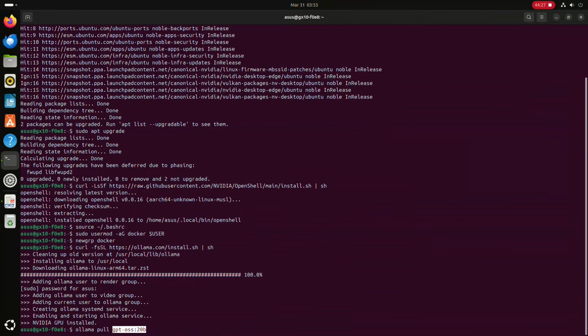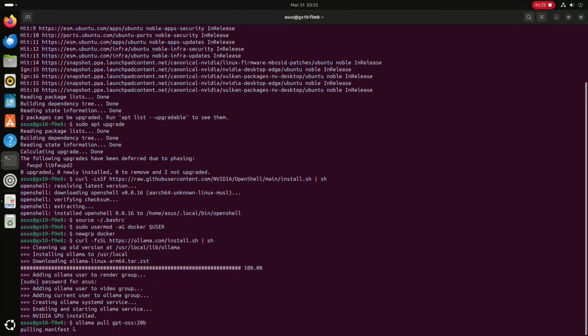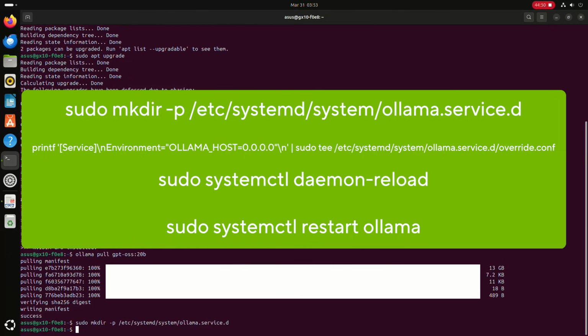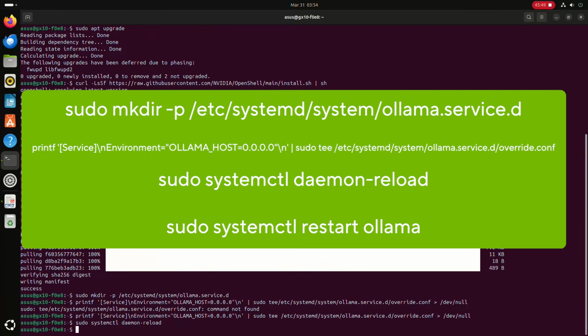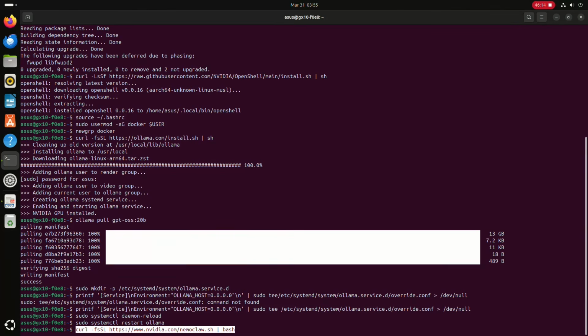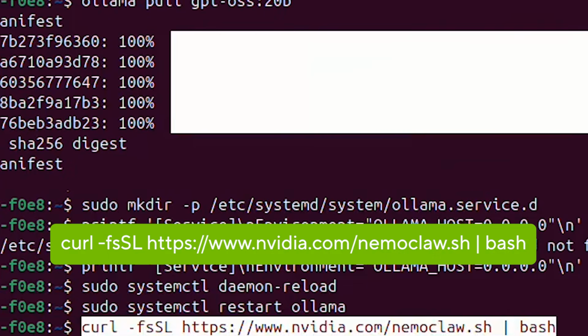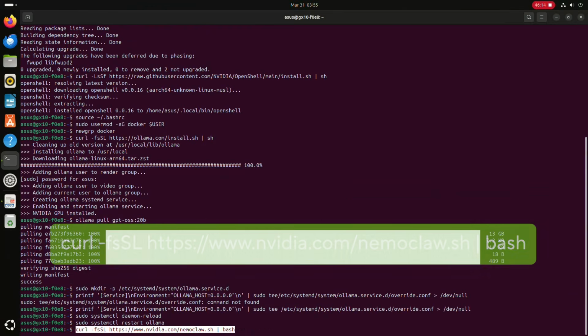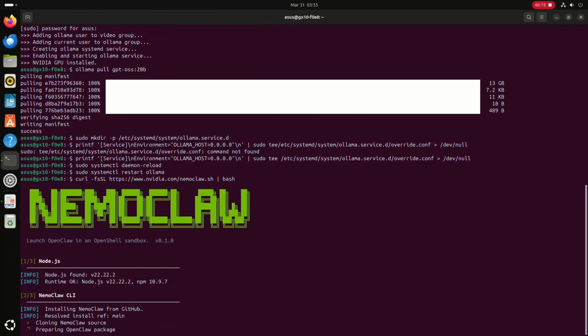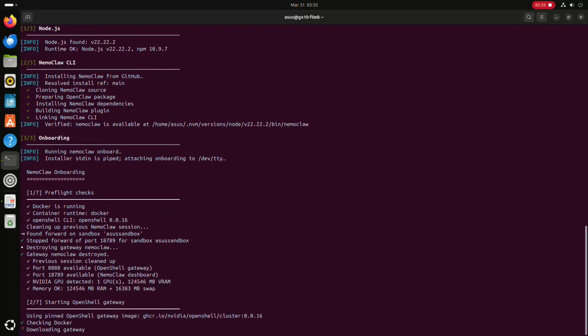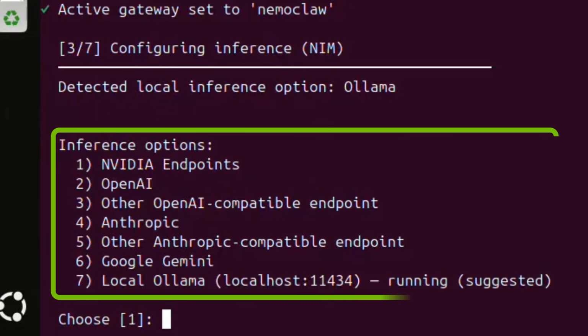Now, let's configure Ollama to listen to all interfaces with these commands entered on each line. Now, let's finally install NemoClaw. This single command handles everything. It installs Node.js if needed, installs OpenShell, clones the latest stable NemoClaw release, builds the CLI, and runs the onboard wizard to create a sandbox. You will be asked to configure your inference.